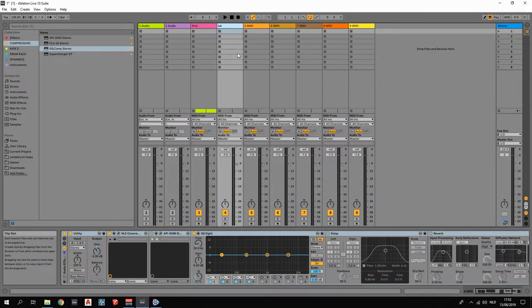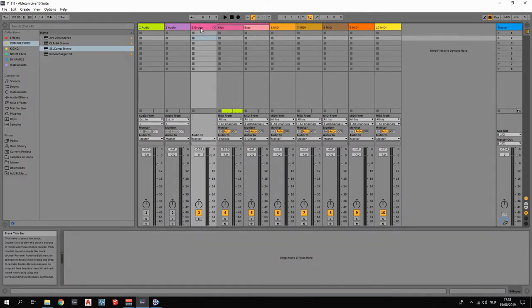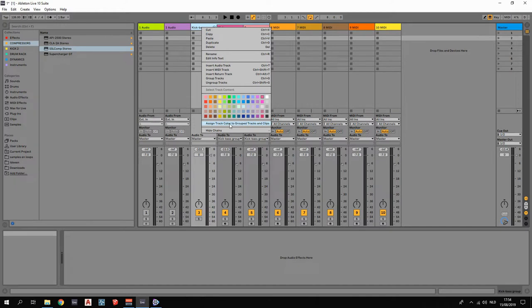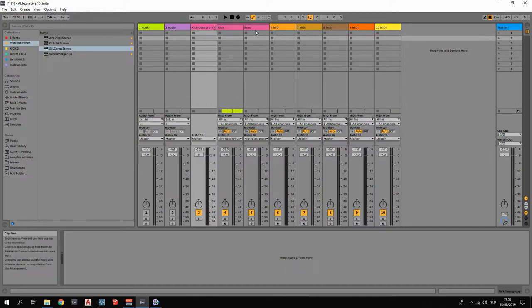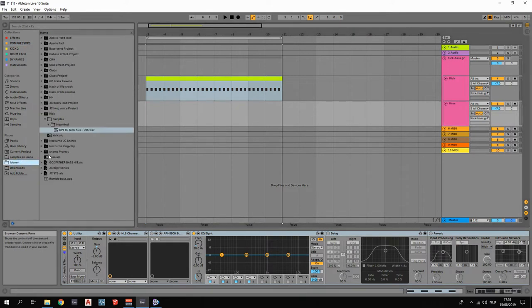Then this will be the bass. And these two we will group. Assign track colors to group tracks. For the bass, I also have something very simple, standard, just for an easy start of a new production. This is just offbeat, very simple.